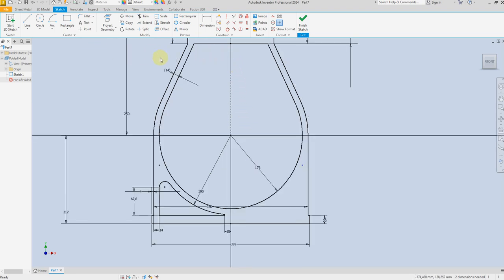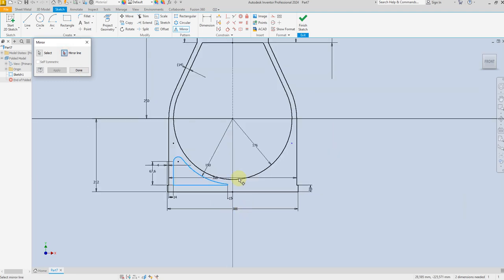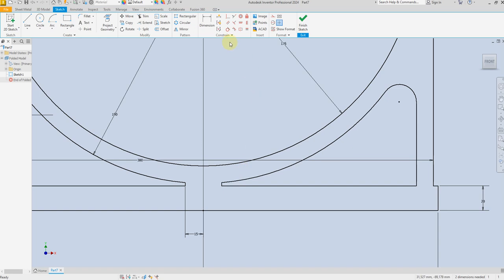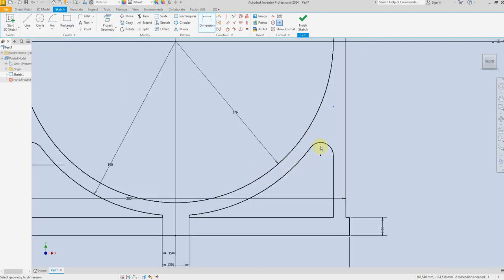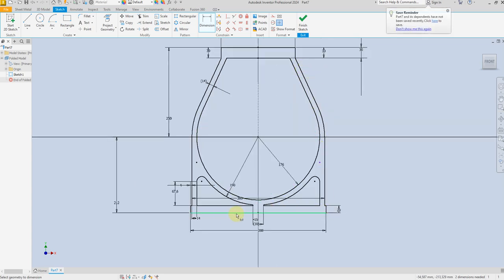So now let's select the mirror command, select all this profile. Let's check the distance from here to here, 30 millimeter. Perfect. Now I think this sketch is fully defined. Finish sketch.